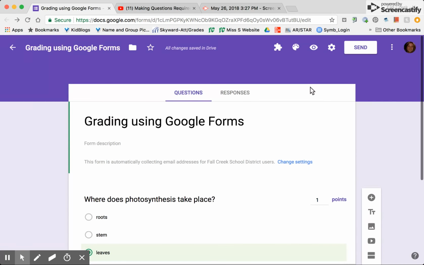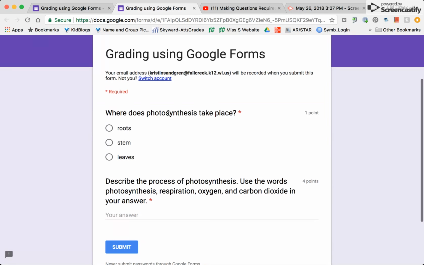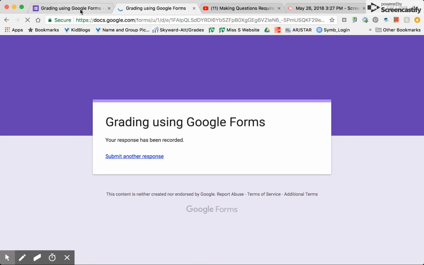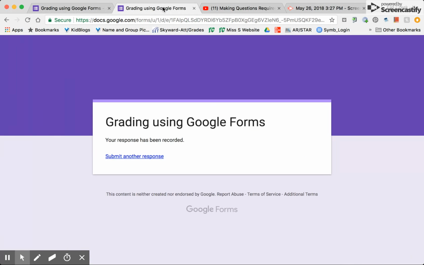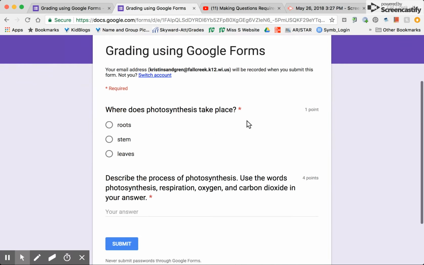And then I'm going to go up and pretend to take this like I'm a student so you can see a couple responses. So the first time I'm going to go in and I'm going to answer leaves. And I'm going to say photosynthesis is the food making process in a plant. But the question asked me to include some of those words, but maybe I'm a student that's going to decide not to do that. So I'm going to submit my response. And if you look here now under responses on my form, it says 1.